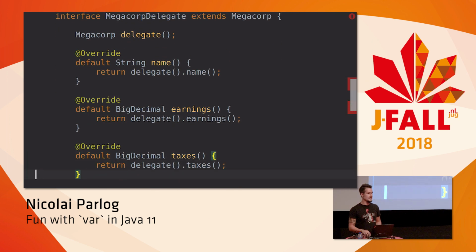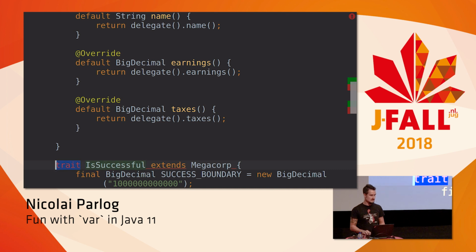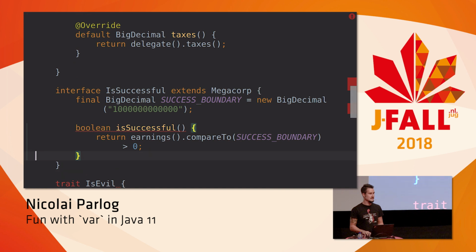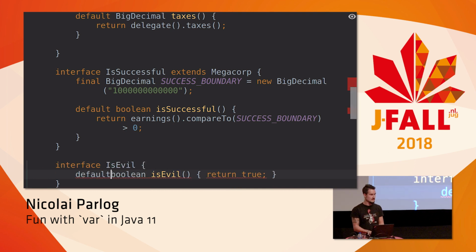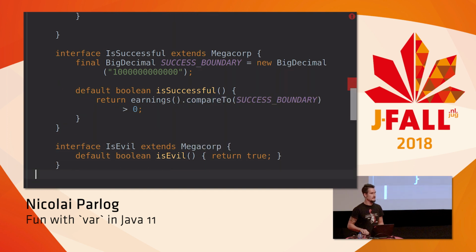Okay, now we start implementing our traits, which is basically this here. It's not a trait, this is just an interface. There's an interface here, and this is a default method, of course. And I think you see where this is going. Interface here, and then default. And this one also needs to extend megacorp. Okay, these two should be fairly straightforward. These are just interfaces extending the interface that already exists and providing features by default methods.